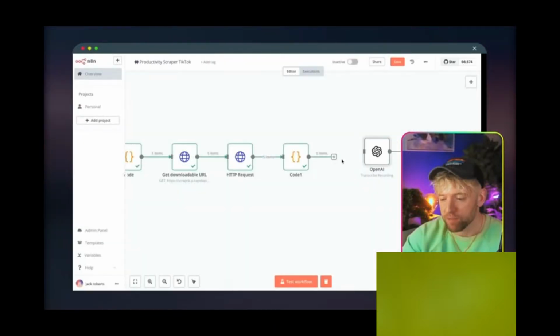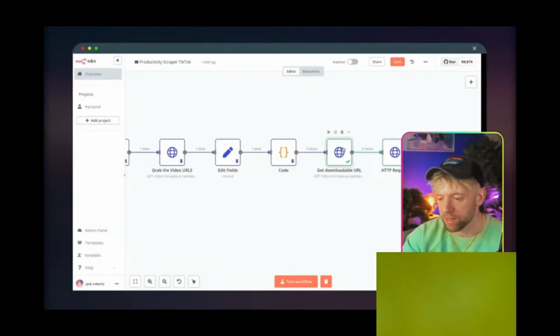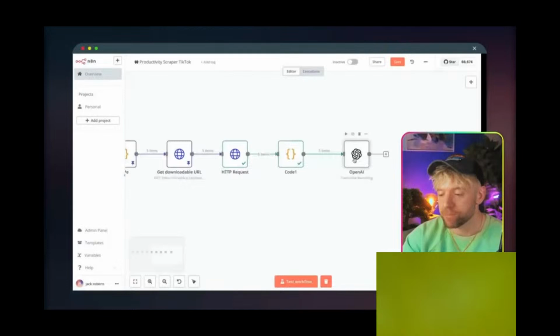But I come back over and attach it to OpenAI's transcribe recording. Let's see if this works. Let's go and pin everything that is pinnable, just so we don't have to live life on repeat. You can always go back and check this out. Okay, you ready? So I hit play. Let's see if it'll work this time.